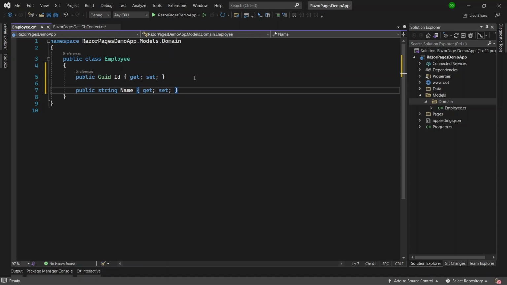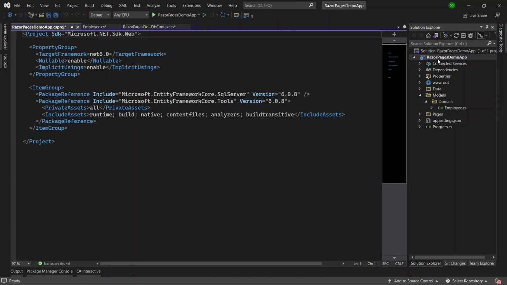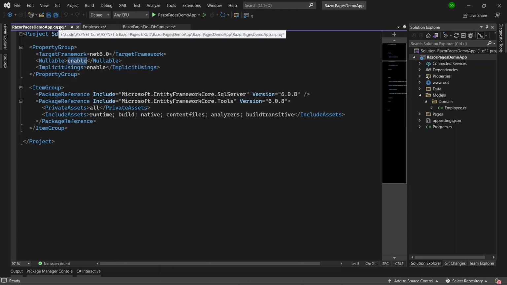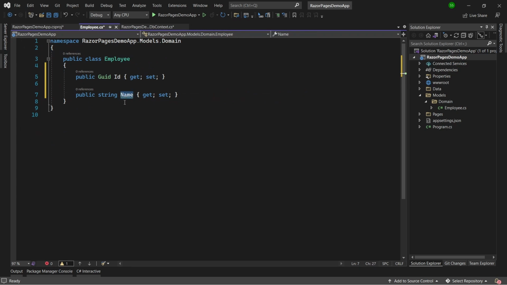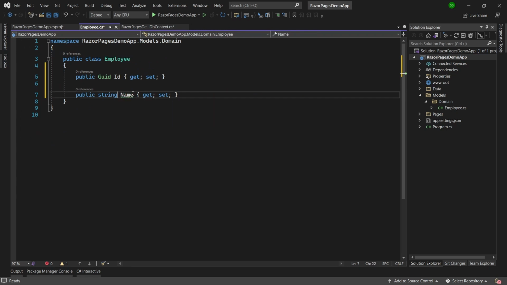So I can use the suggested property, which is public string name. And as you can see here, now we have the nullable option for the project. So we can say we have the nullable option as enabled. That means this name over here has to be not null. If you want to keep it as null, you have to specify it as a nullable property. But in our case, we want name to be not null, so we will not put that question mark over there.